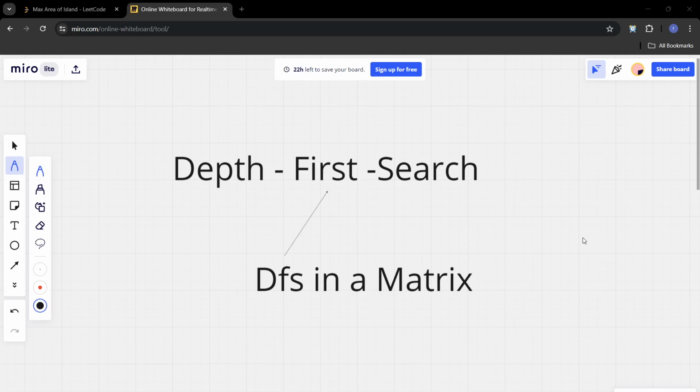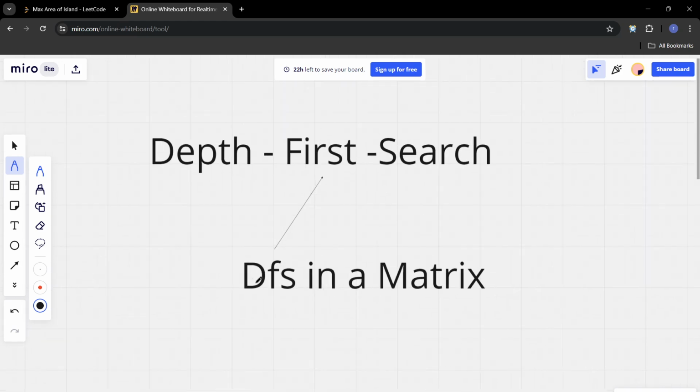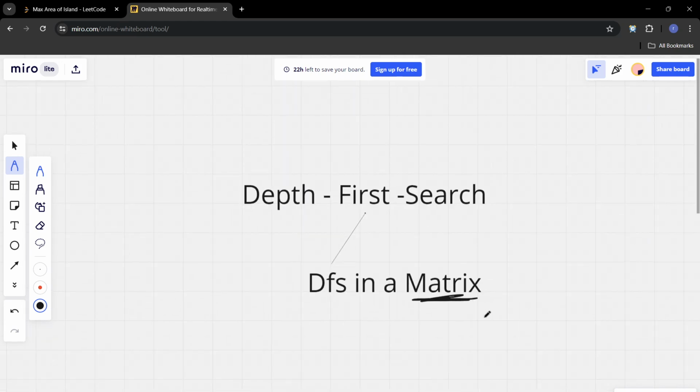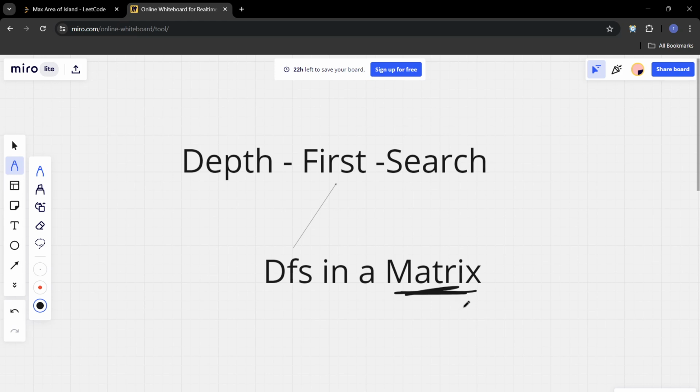Hello guys, today let's discuss depth first search in a matrix. So let's start, guys. By seeing the definition, the words depth first search, we can see that we are searching in depth in anything. Today I'll discuss depth first search in a matrix. In another video I'll discuss depth first search in a graph.